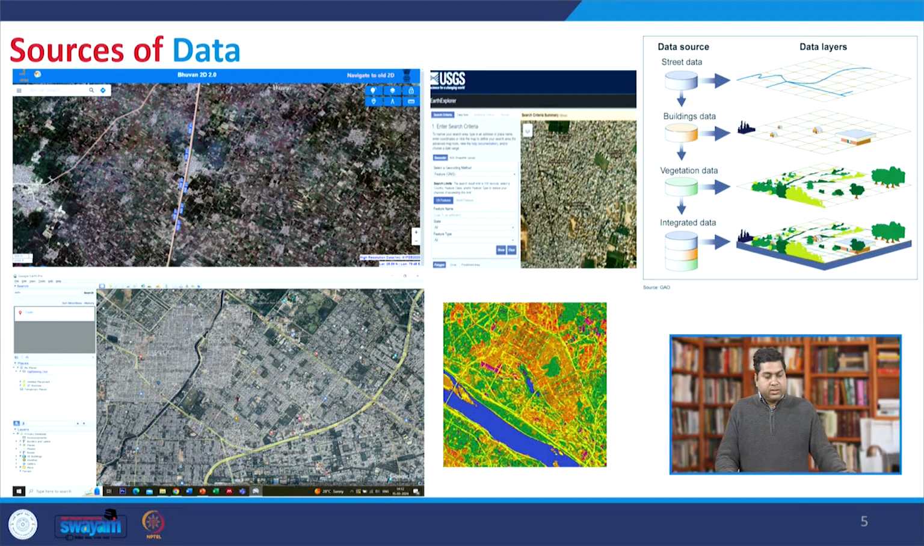Now coming to the sources of data, and definitely in that case, if we concentrate on this particular image, there are different types of data that you need to feed. One is the street data, where you only concentrate on the different street roads. Then you have building data, where the buildings are located, so this is another layer. Then the vegetation layer, where the green vegetation is available, and finally when you integrate all the sources, you will get the realistic scenario.